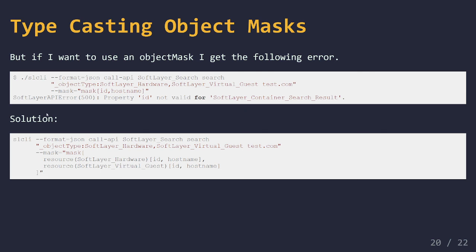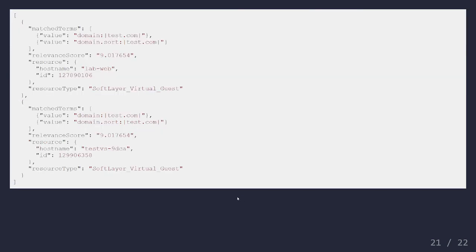The solution is going to be typecasting, and this is going to be a little different. So we have our mask, which is just a normal object mask. We're going to open it up. We're going to specify the resource property that matches here. But this resource, we're going to cast to SoftLayer hardware. I'm going to say ID and host name. We're going to do it again for the virtual guest resource and say ID and host name. And you're going to need to do this for every type that you get back from the SoftLayer search service. And with this API call, we can see our response is a lot different. Our resource has hostname and ID, and for both the same thing.